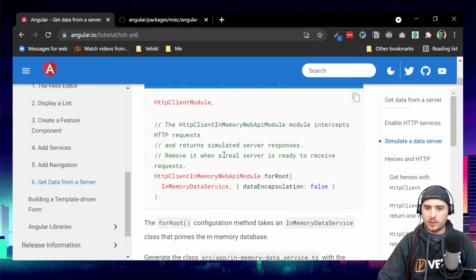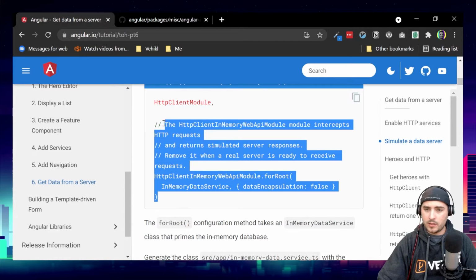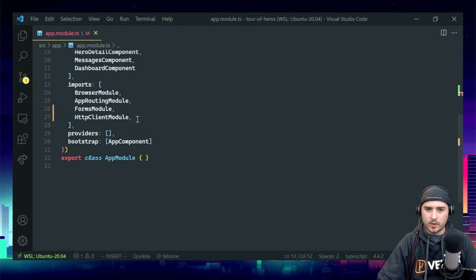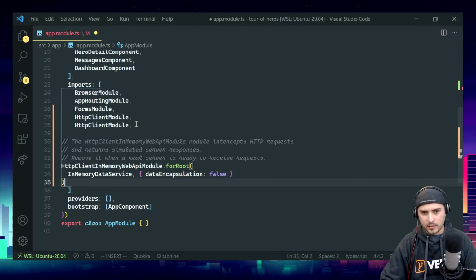So we will add, what's it saying here? The HTTP client in-memory web API module intercepts HTTP requests. So just leave a little comment there, tell you what it is. And then we call forRoot and then pass in the in-memory data service, which we haven't made yet. And then it's got this other config object, which says data encapsulation is false, which we're not sure what that means yet, but I'm sure we're going to find out. So let's bring this over into imports, paste that in here.